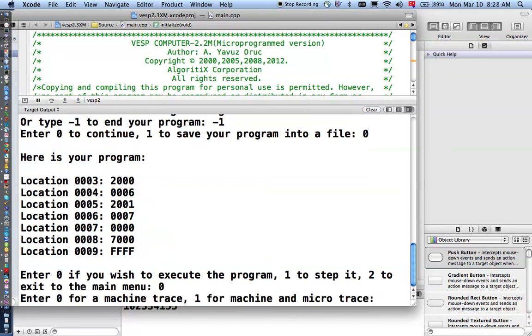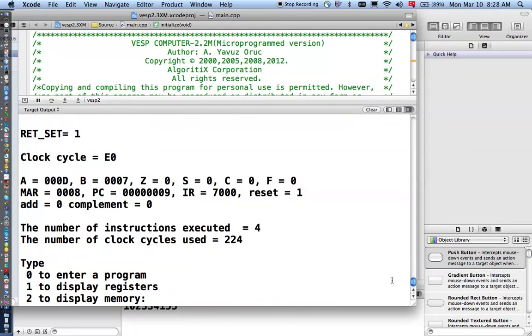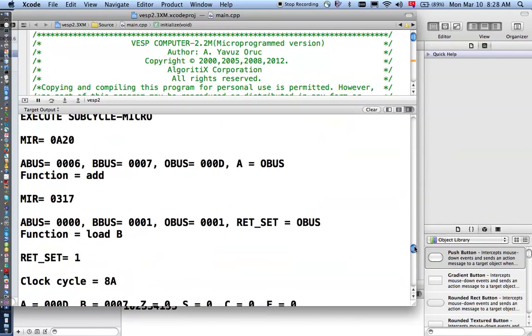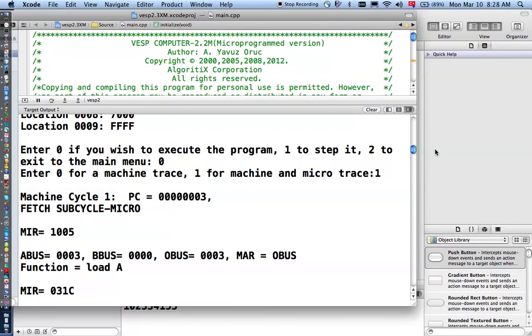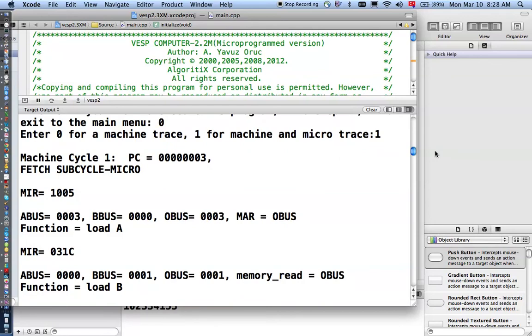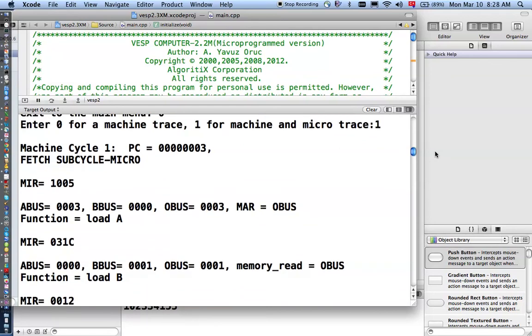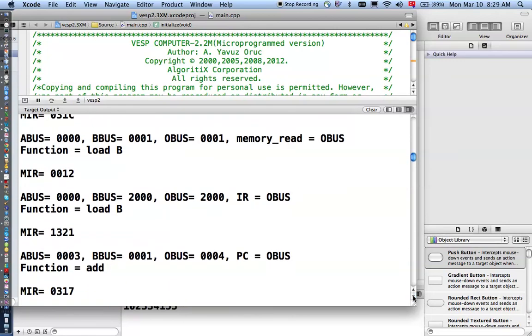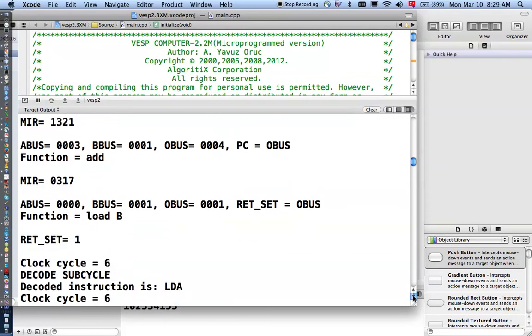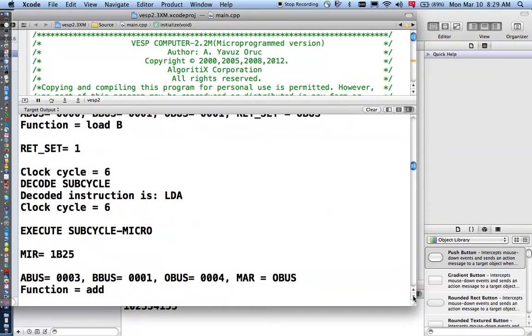So for a machine trace and micro trace, if you want to see the micro trace, you press 1. So this really shows you what happens, all the way from the top. You see the machine cycle first, and then you see the MIR register, which is the micro instruction register here, and you see exactly what instructions are executed. Because the first bunch of micro instructions would be to fetch, and once that gets done, you will see that the fetch is completed here.